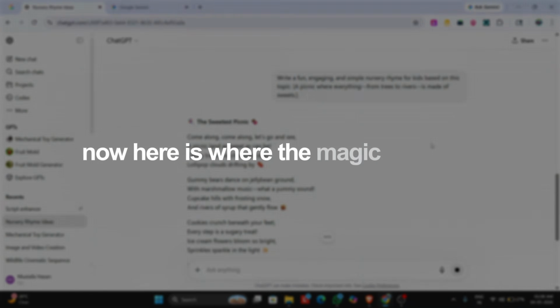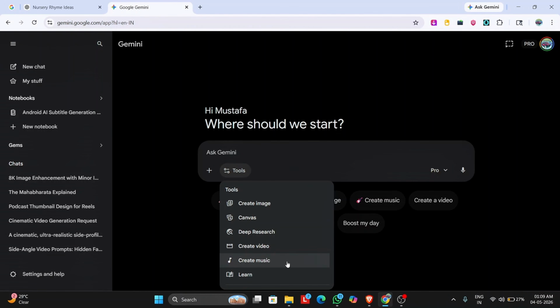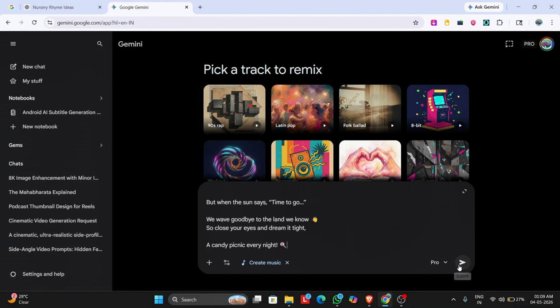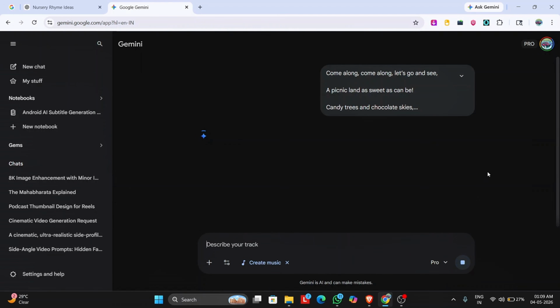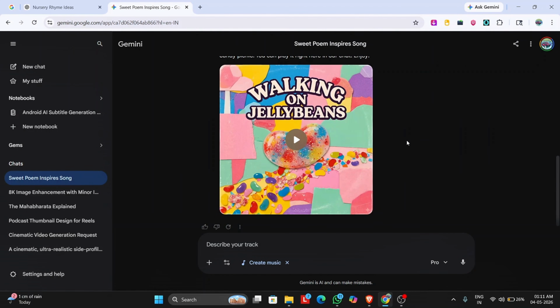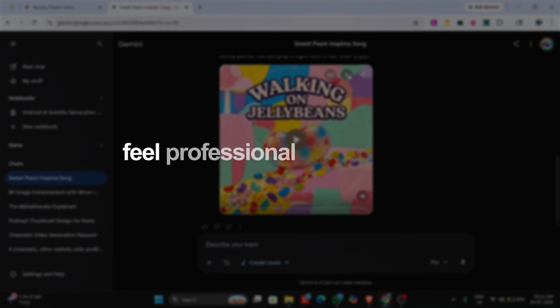Now here is where the magic happens for the music. Head over to Google Gemini and choose the Create Music option. Paste your nursery rhyme lyrics directly into Gemini and hit enter. Gemini will generate beautiful, catchy, and rhythmic music for your rhyme, complete with a kid's-friendly voice, melody, and full musical arrangement. This is the part that makes your video feel professional and polished.